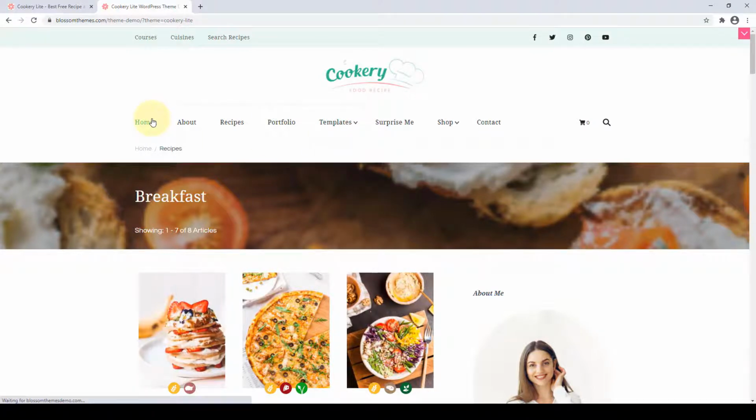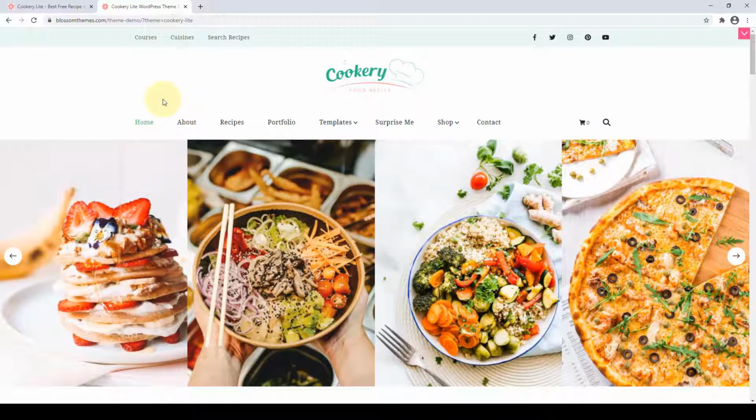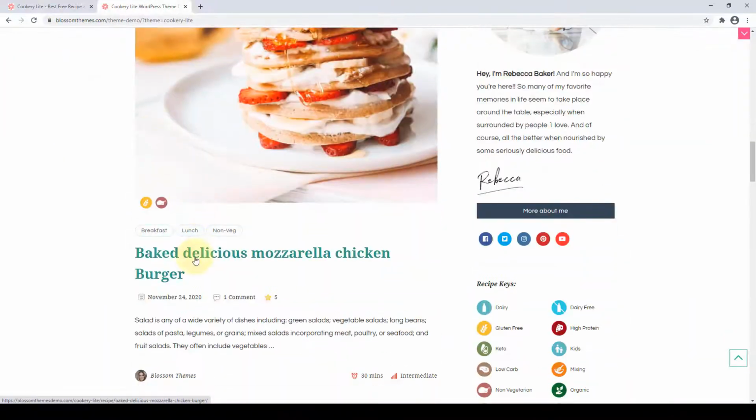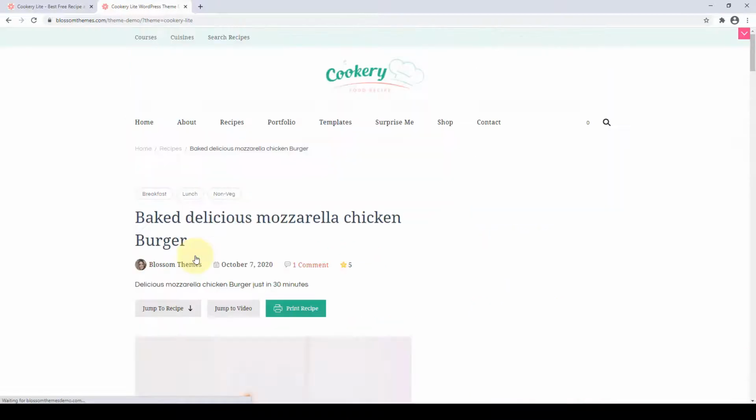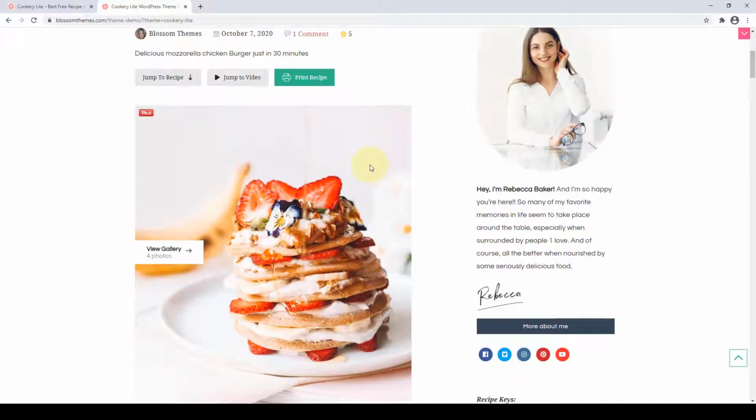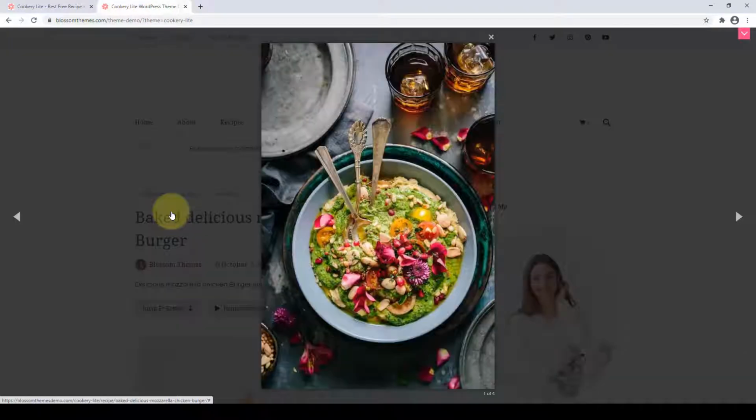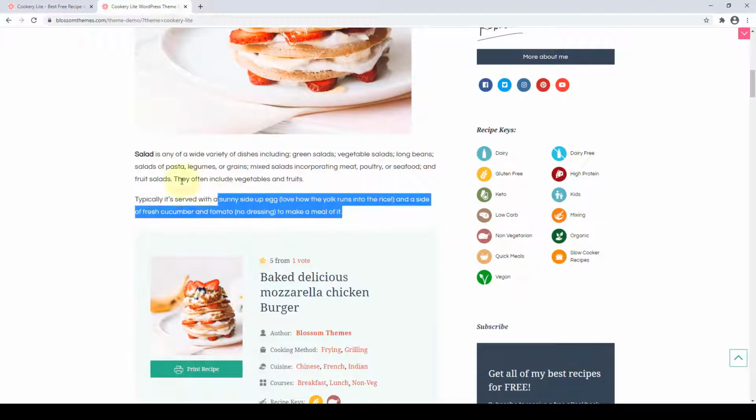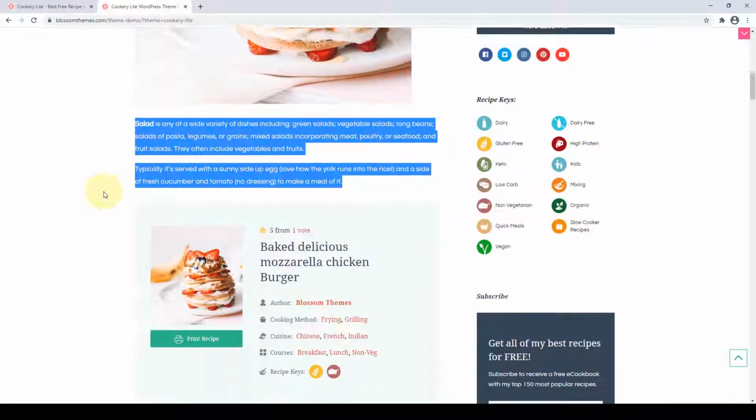Let's go back to our home page. And now we will check out how our recipes look like. Let's open the first recipe from here. This is what your recipe will look like. You can also add in the photos to your gallery, which will be displayed like this. This is the featured image. You can add in the description of your recipe.